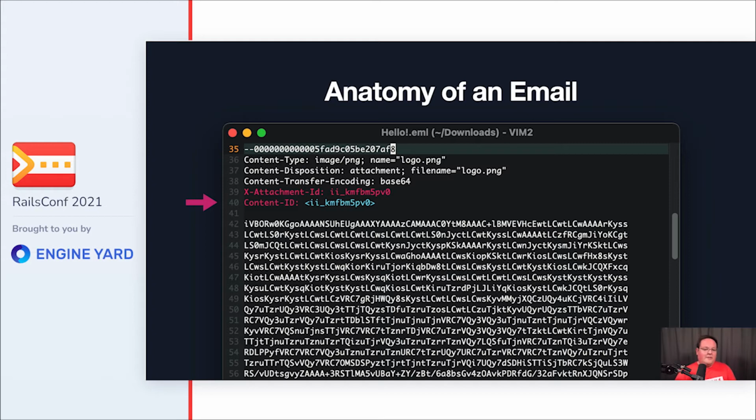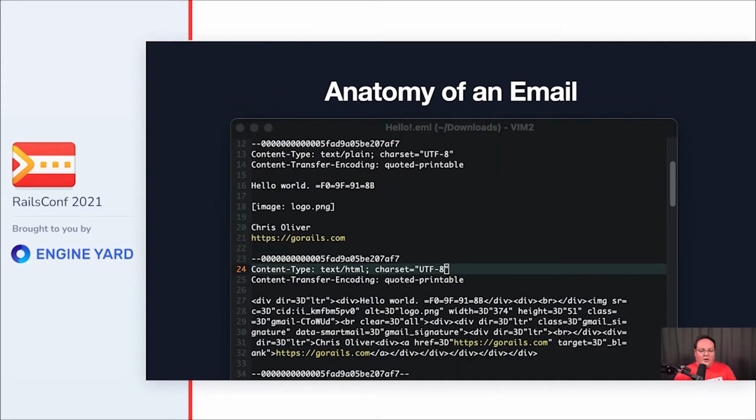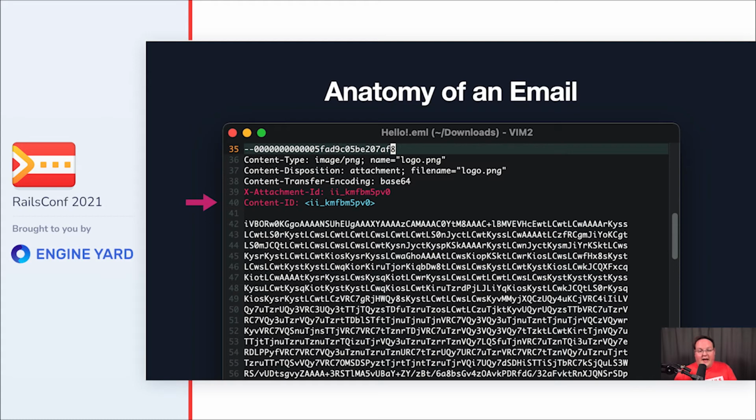And if we pay attention to that, we can look at our email here in the HTML section, and we'll see that the image source at the end of line 27 and the beginning of line 28 has a source equal to CID, II underscore KMFBM5PV0. And if we look at that, that is the content ID of this attachment. So that's how they actually do inline attachments. They actually reference it by this content ID. So that's how we are going to have to process these images.